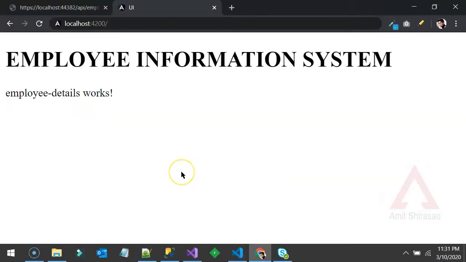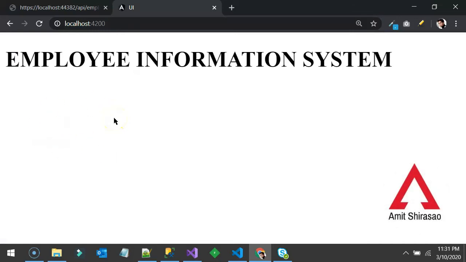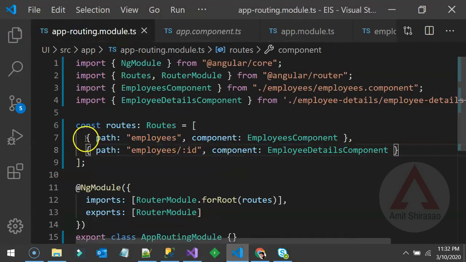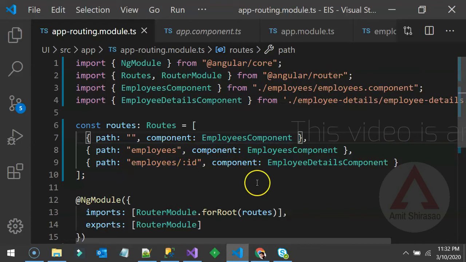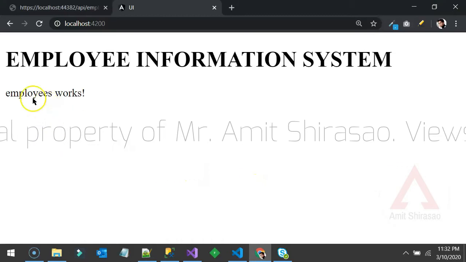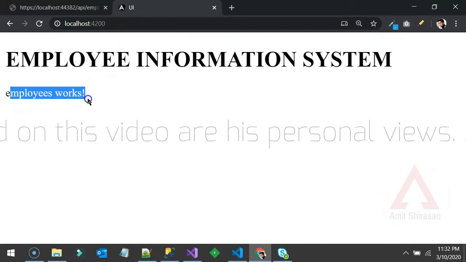Now let us get a little more creative. When you give nothing as the route, then nothing gets displayed over here, right? So for blank route also I want to redirect to employees component, let us say. So how do I do that? For that I will have to create an empty route. I'll just copy this line, paste it there. I'll say when the path is blank, then also you navigate to employees component. I'll save it, and now I will reload the page. Notice that even though I'm on a blank route, it is showing me employees component.